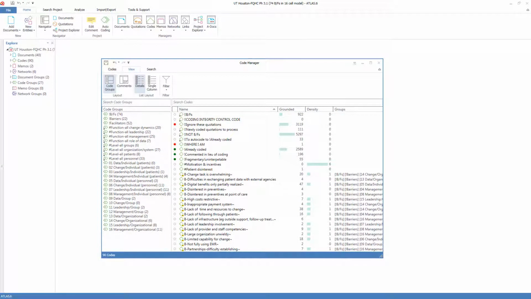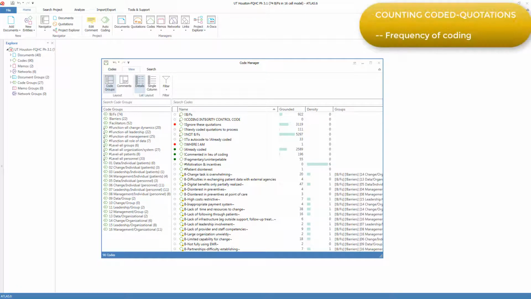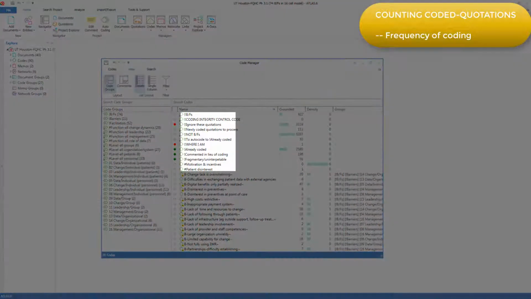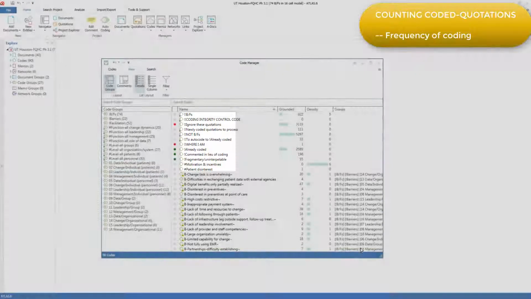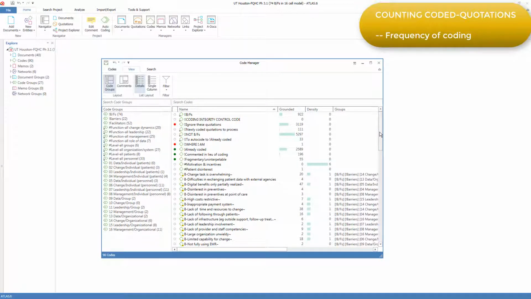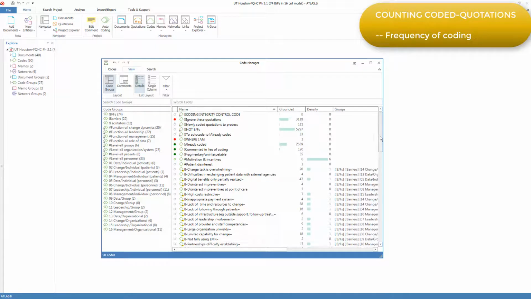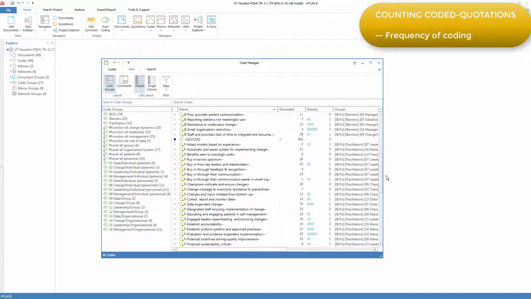We often want to work with the number of coded quotations for a variety of purposes. For example, to see which codes have been used most frequently, assuming that information corresponds to something meaningful in the methodology. Here we have a project studying the barriers and facilitators to the implementation of new preventive care programs in clinics. At the top of the code list, we have various organizing codes with prefixes, and then a series of codes prefixed by B for barriers to implementation, and below that, codes prefixed with an F for facilitators to implementation.